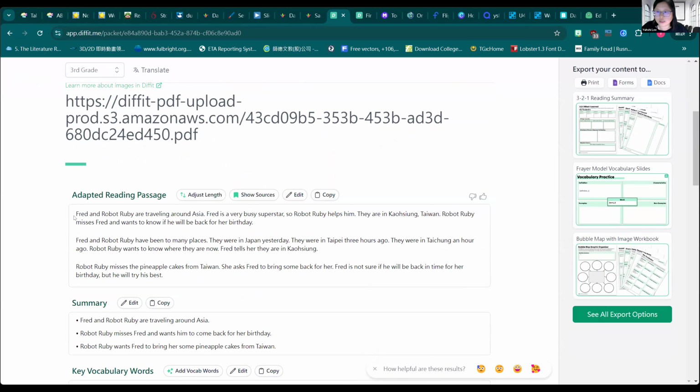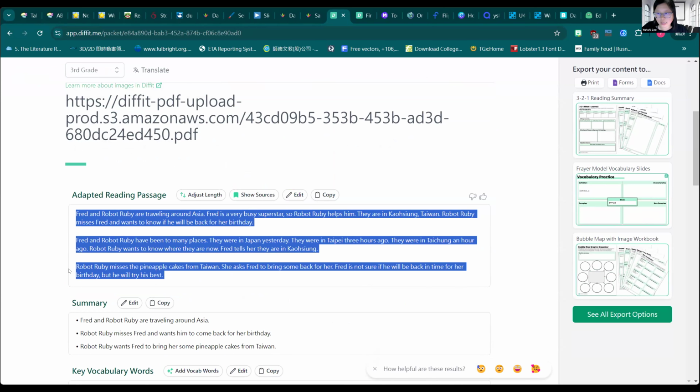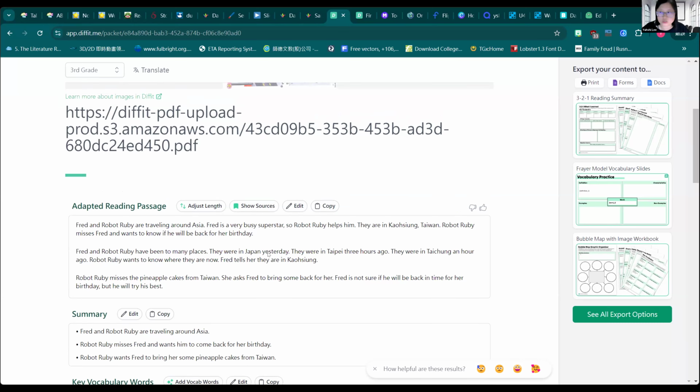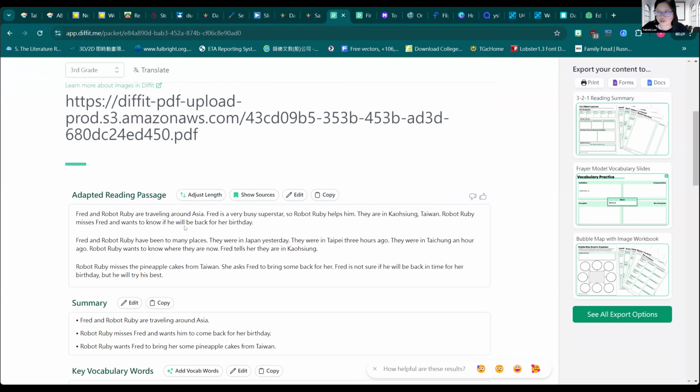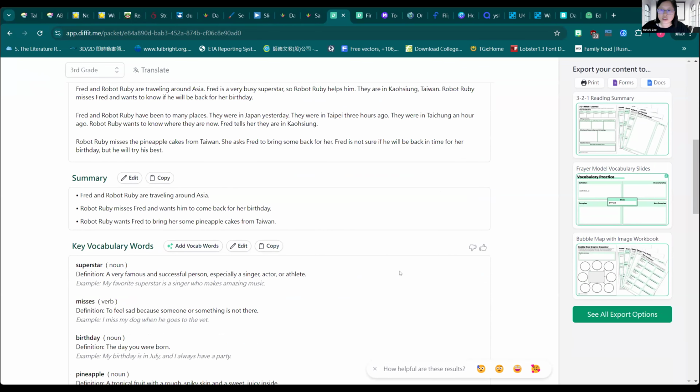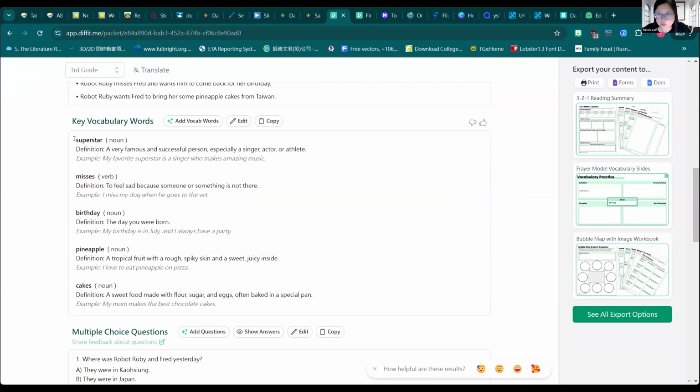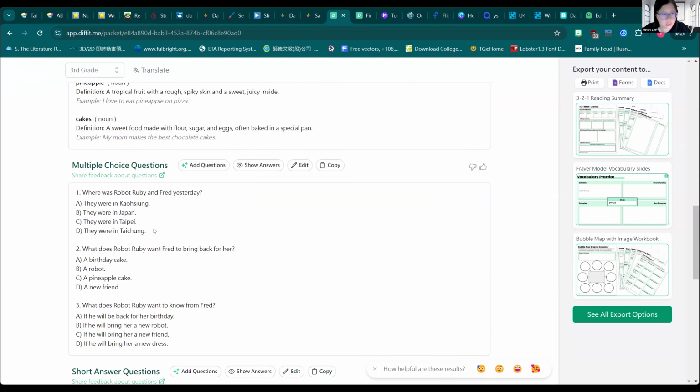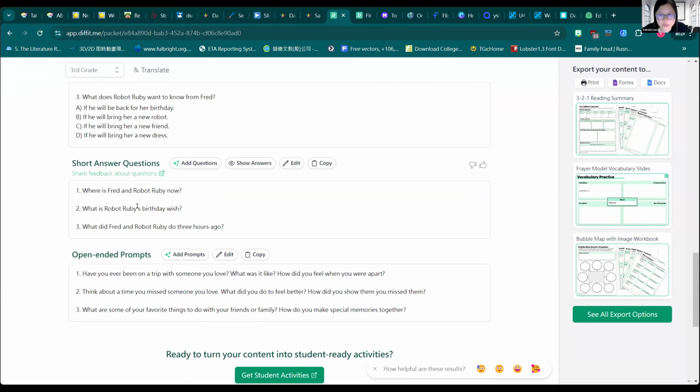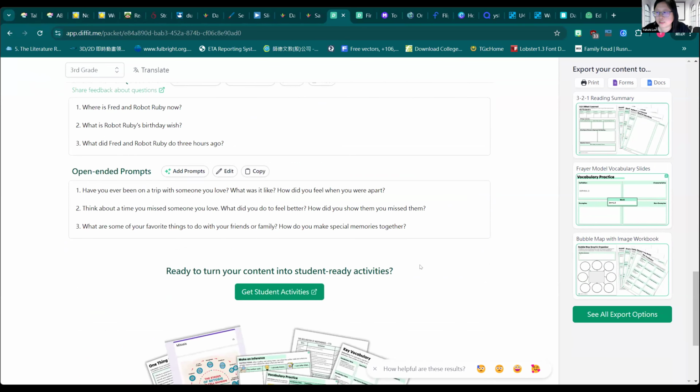Here, it uses AI to identify the reading passage from this scanned version of the textbook. So this is the reading passage from the textbook and the summary. You can see here that it also lists out the vocabulary words. You can use this, or you can add vocabulary words or edit, etc. It also comes up with multiple choice questions, short answer questions, and open-ended prompts. You can also use this to generate student activities and worksheets. You can print them out, or you can just generate it into Google Slides or Google Forms, etc.